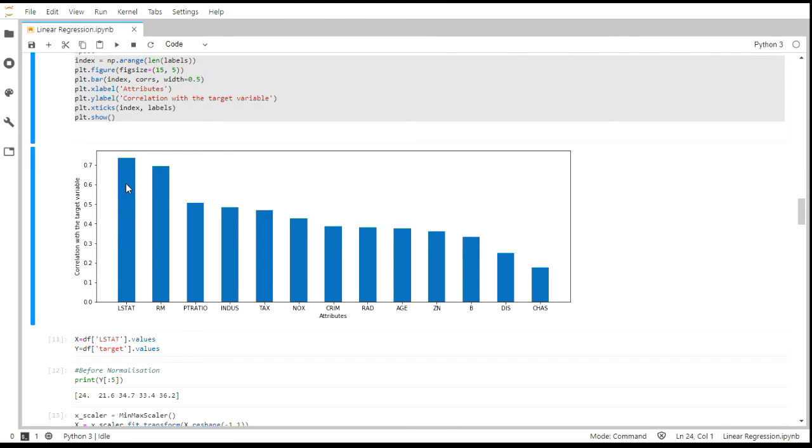So we can use this to make our model. LSTAT is the statistic of the lower income households in the area. So when this LSTAT value is higher, the target price is going to be lower, so it is a negative correlation.